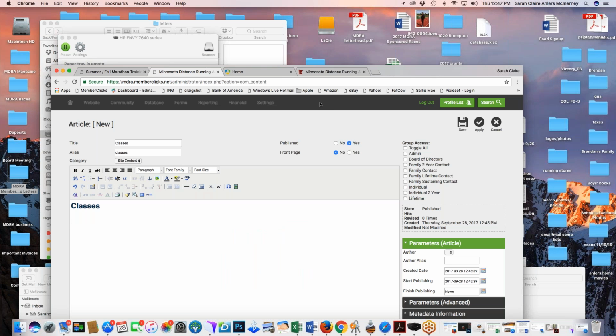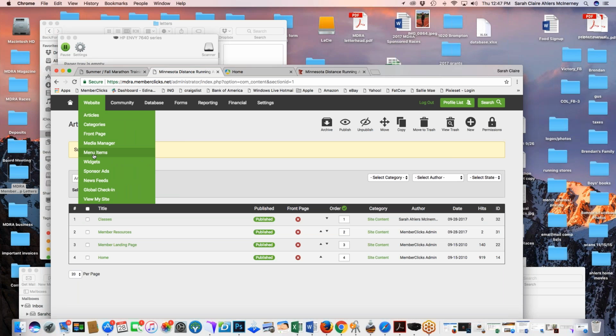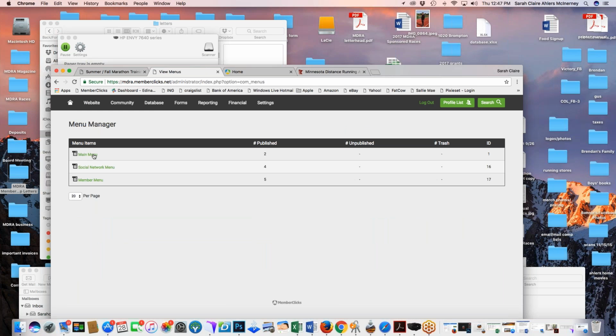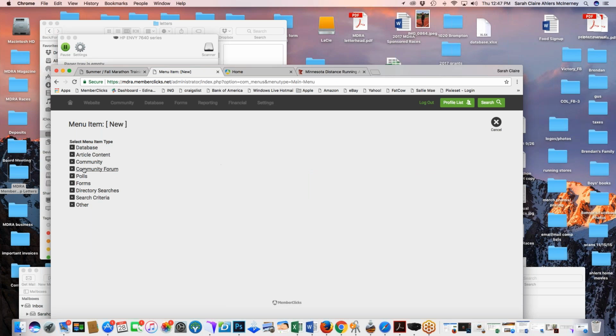Okay, that's fine. You can add information here about classes. You would set your group access on the right-hand side, and then you'd hit save. And then what we're going to do, and I'm just going to show you, so you go through this website, menu items. You're going to select main menu. And then new. Okay, new. Article content. Yep, go ahead.